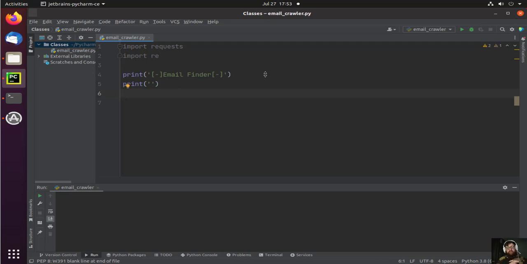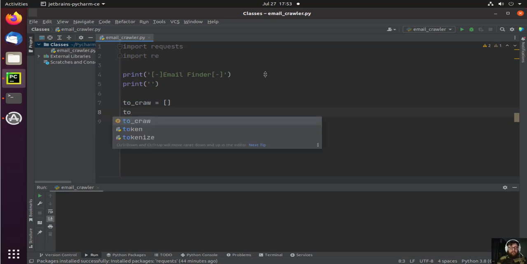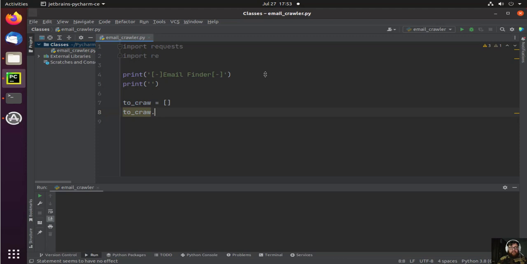Control S, save. So now we're going to start the coding. Right, so to crawl, I will create a variable named to_crawl. I could use underscore or not. Okay, I prefer to use it to separate, and then create a list. Now on to_crawl, we have to use the function append to add an email or something to the list. So to_crawl.append.